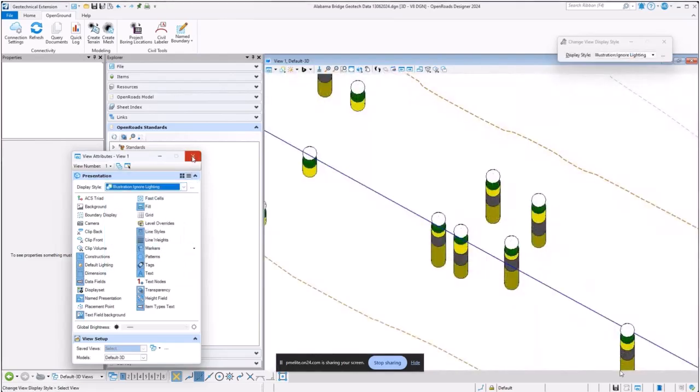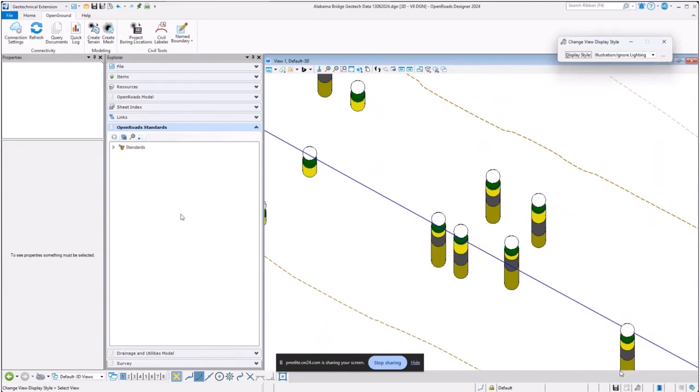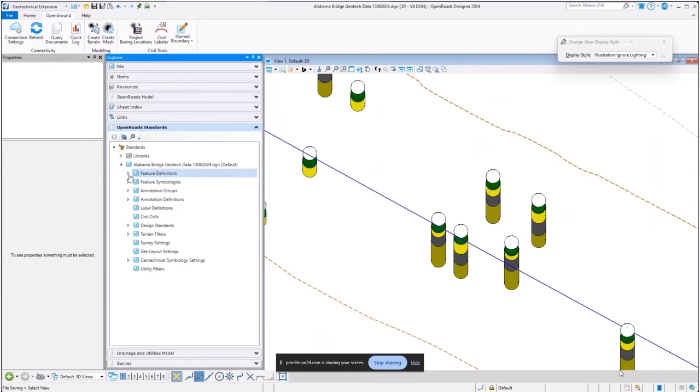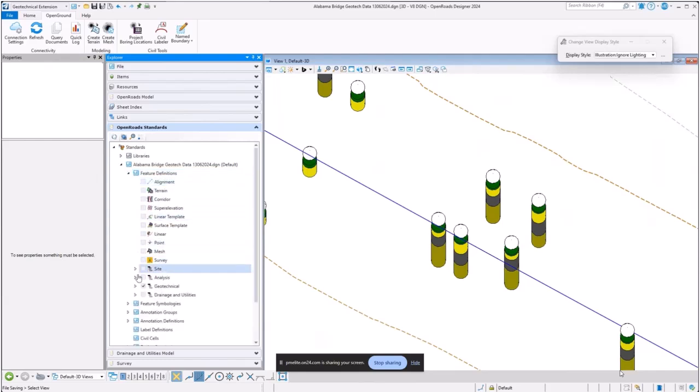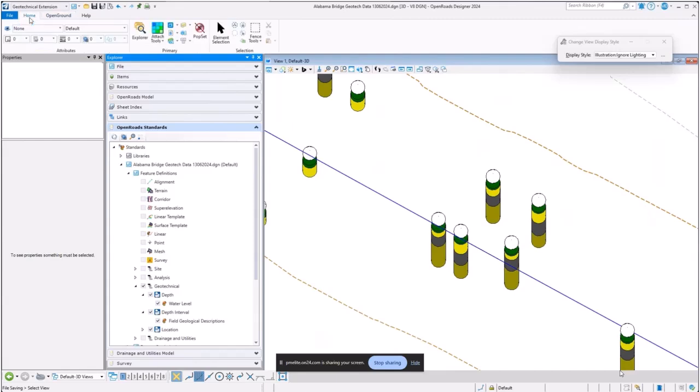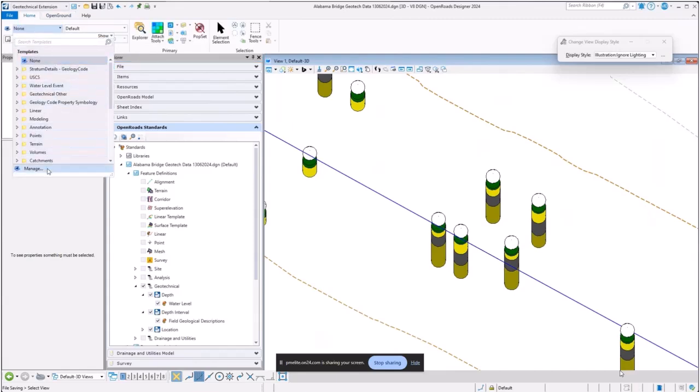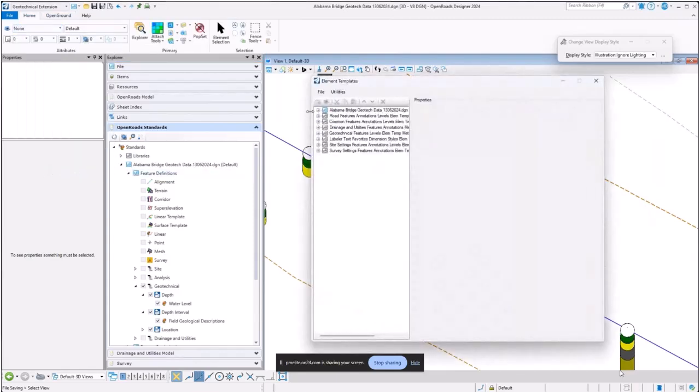Then in the new geospatial section under feature definitions in the Explorer, we have access to all the OpenGround features that are not part of this design file. They are imported, and we can see those different feature definitions here. The element templates dialog displays the different folders used to create a property-based symbology.